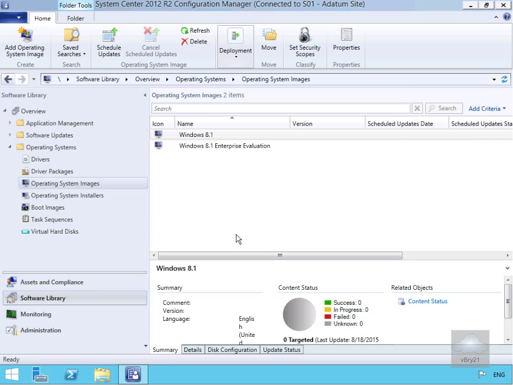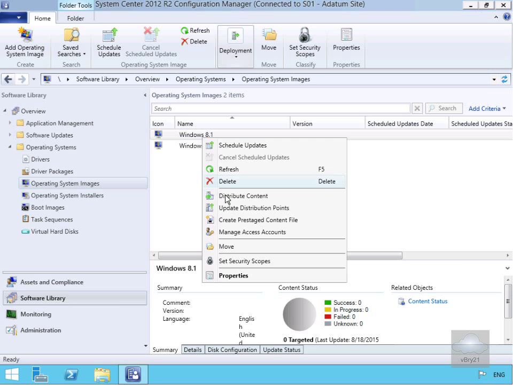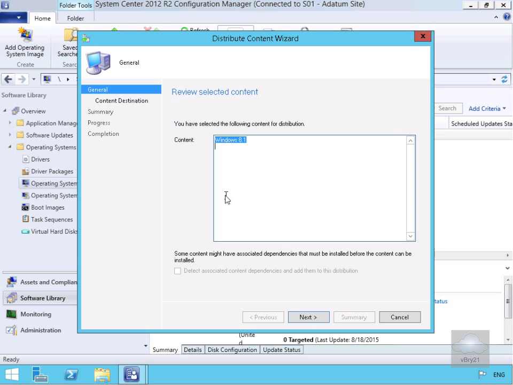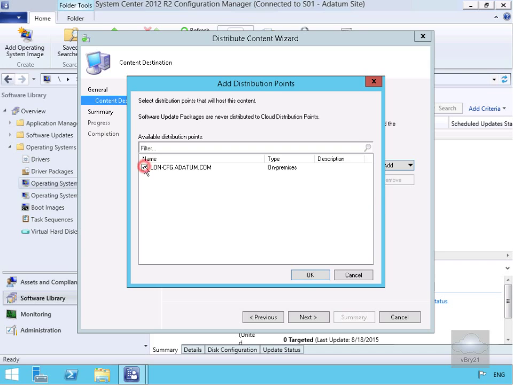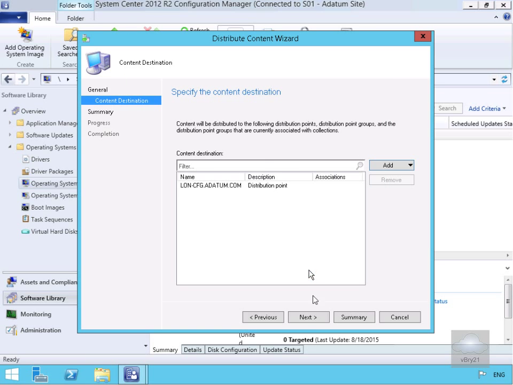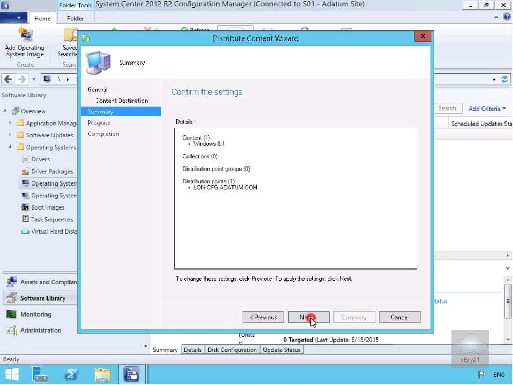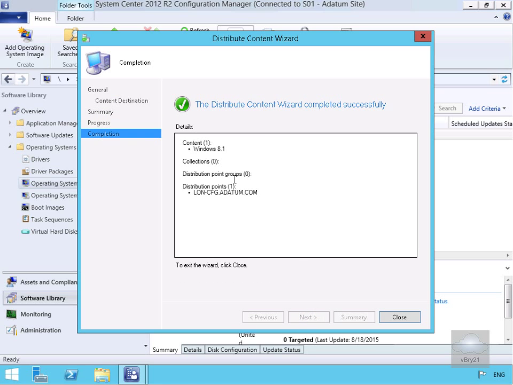Then, once we've modified this, we need to distribute the content. So we right click, and at this point we'll distribute the content. That brings us into a wizard. So Windows 8.1 is what we're going to distribute. Content destination in my case will be my distribution point, which is my loncfg server, and select OK. Then we'll select our next button. Select our next button. It says here the wizard has completed successfully, so we'll select close.